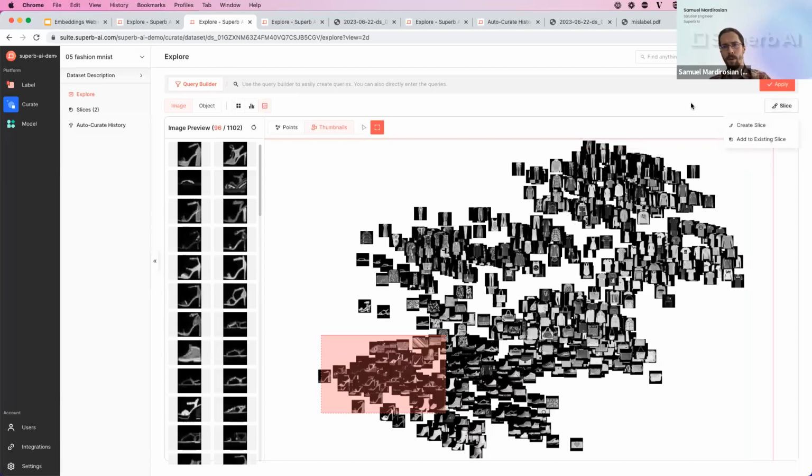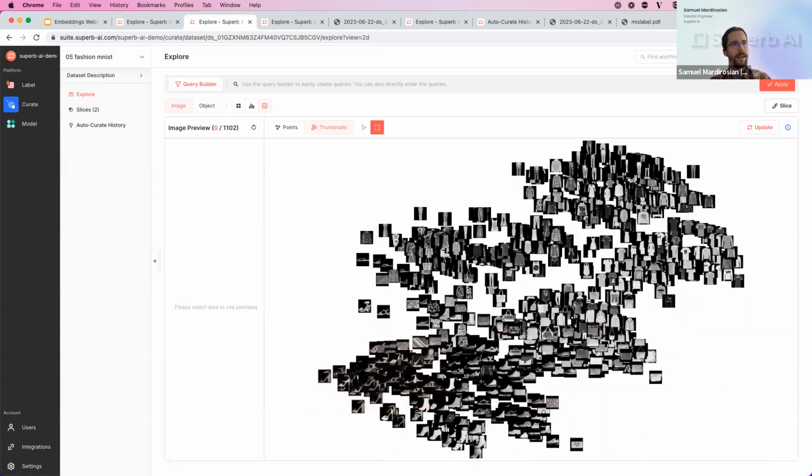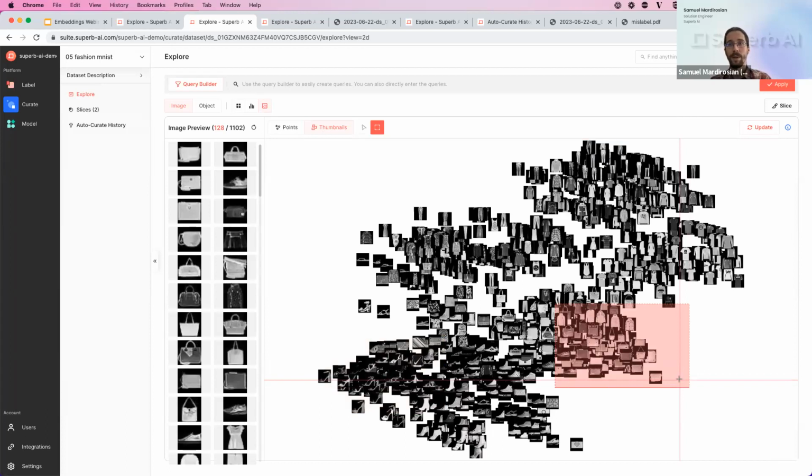I'll talk a little bit more about generating and modifying slices of data shortly, but for now, this is a really powerful way to quickly extract meaningful subsets of your data without relying on metadata or human labeling. So this is a really straightforward and powerful way to manually use embeddings to understand more about your data and to select or build out similar subsets of data.